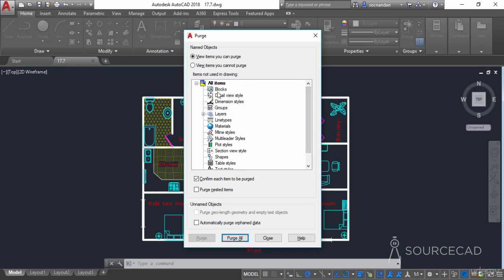Once you have found those objects, you can selectively purge them. For example, let's say that you only want to purge blocks. For that, you can select the block and simply click on the purge button. In this case, we don't have any additional blocks, so this purge button is inactive. But now we have the layers. When you select layers, this purge button will become active, and you can simply click on purge, and all the extra layers or unused layers will be purged.